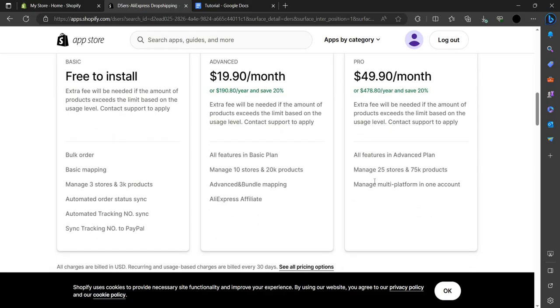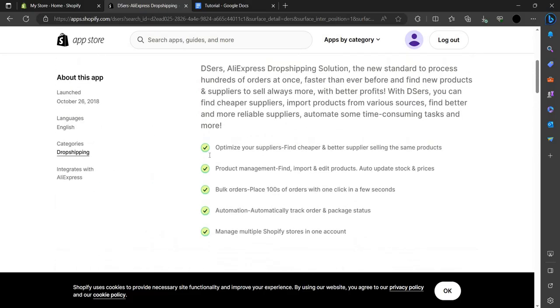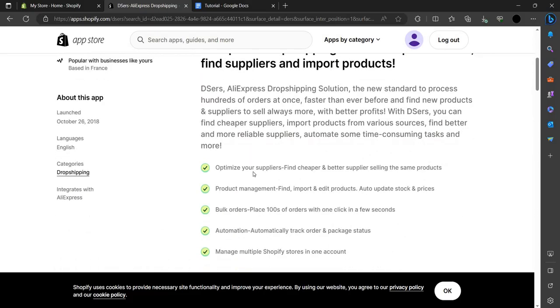When you pay $50 a month to AliExpress or Dsers, they will give you all the features in the advanced plan, plus they will give you 25 store access and 75,000 products. So to manage multiple platforms with one account, you can just buy Pro. So let's install. Before installing we can read this.